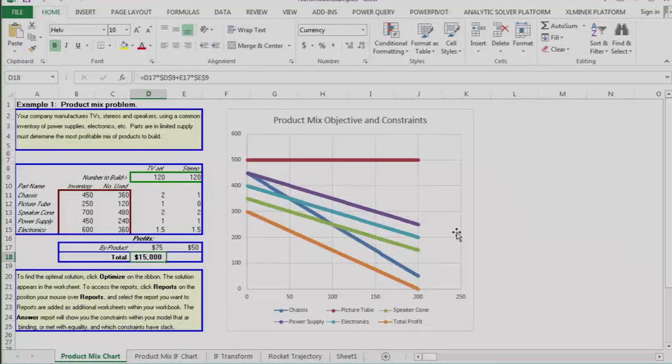And then the constraints are, see the light blue one is chassis. And so for every point on that chassis line, we're making some combination of TV sets and stereos where we use up all the chassis. Okay? And so we cannot choose a solution that is north and east of that line. That's a bound. And same for all the others. So the light green one is speaker cones, and we've got to stay on that line because all along that line we're using up all the possible speaker cones. Okay? Now this is a simple linear programming model.